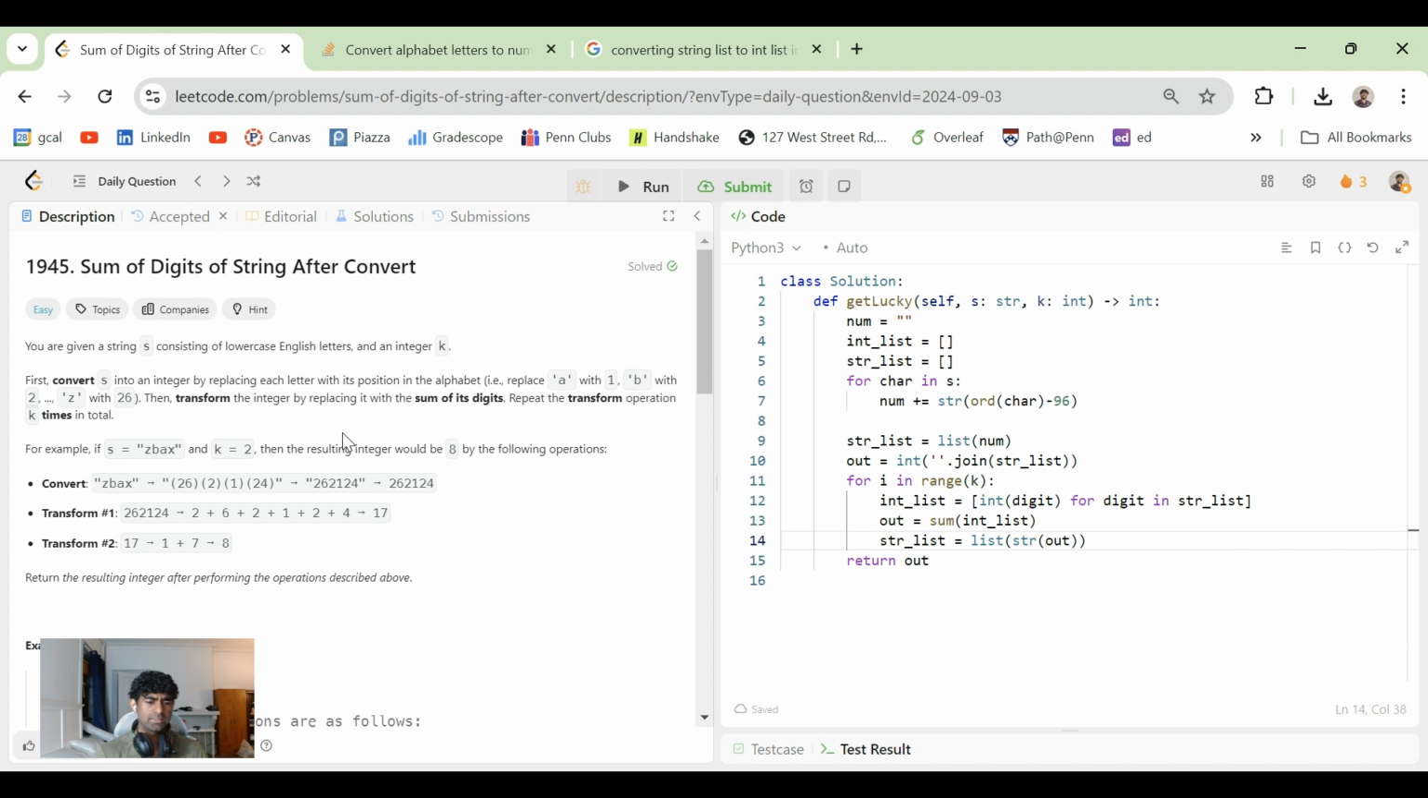And we want to repeat this transform operation k times in total. So what is this replaced by the sum of the digits? Let's take a look at this example where we first convert zbax into its integer form. Z is 26, B is 2, A is 1, and then X is 24. And we just smush it all together. Our first transform, because we know K is 2, we want to do the transform operation twice. In the first iteration, we just sum all the integers, 2 plus 6 plus 2 plus 1 plus 2 plus 4, we get 17. Second transform operation, we do that again and we get 8.